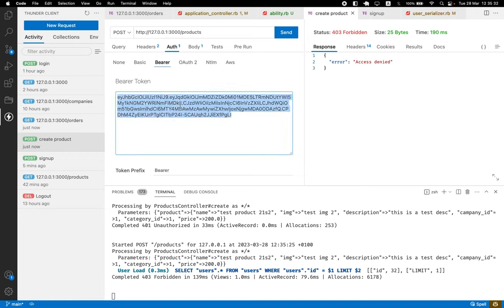Can you see this? The verification is just from the login user. Initially, I was just copying the wrong verification. But look, access denied for this user also. He cannot create a product. He cannot access the orders, right? Because he's not authorized to do that. Okay.